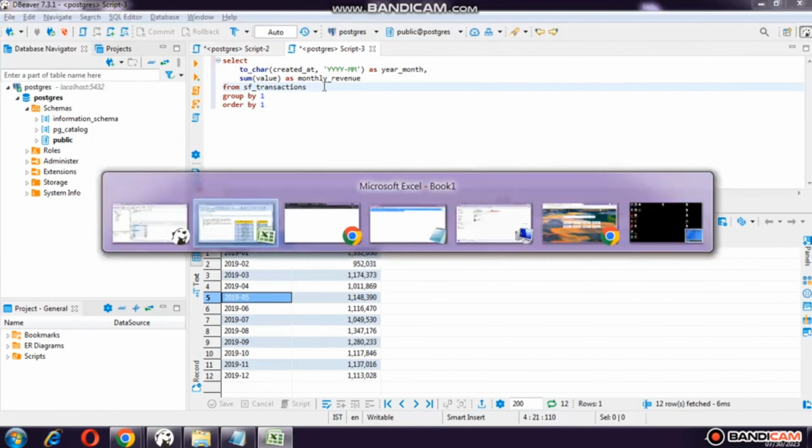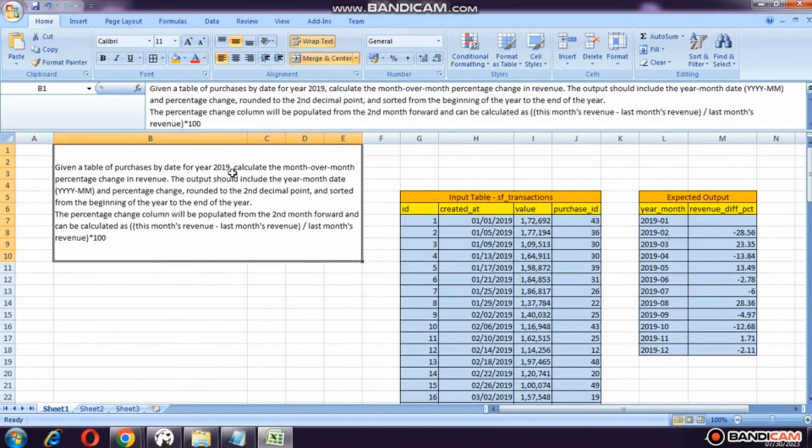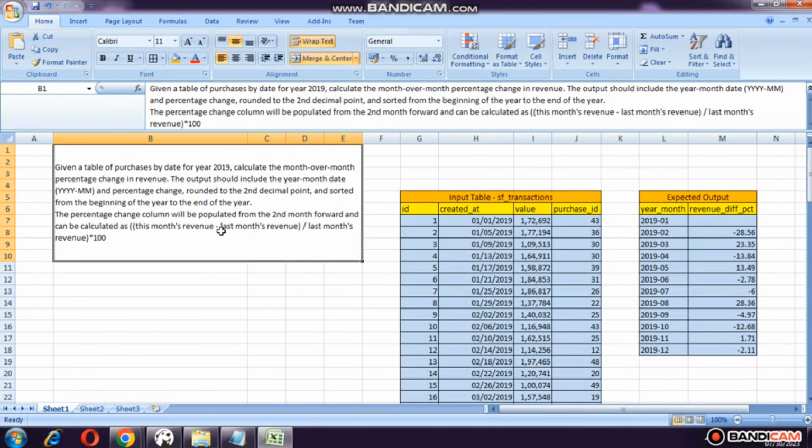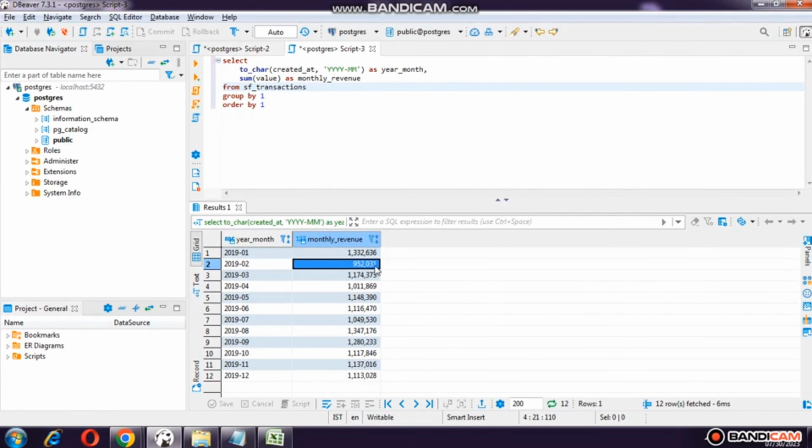Now what the query says is the percentage change column will be populated from the second month forward and can be calculated as follows. So first let's focus on this particular formula. It says this month's revenue minus last month's revenue. Suppose if we take January, we know the revenue. February, we know the revenue. Now what we need is last month's revenue. So taking into consideration February, we need what was the last month's revenue.